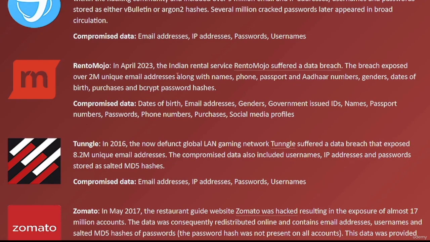And he has an account on Rento Mojo. So we might be able to find some information about him, like his passport numbers, social media profiles, government issued IDs, etc. Now we don't know whether he has rented an apartment or not, but we know that he has an account on this website. And we can see here that he has an account on Tungle. And this is a global LAN gaming network, so we know that he already plays games. We don't know whether he currently plays games, but we know that he had played games because we have seen this on his Twitch channel and on his YouTube channel.